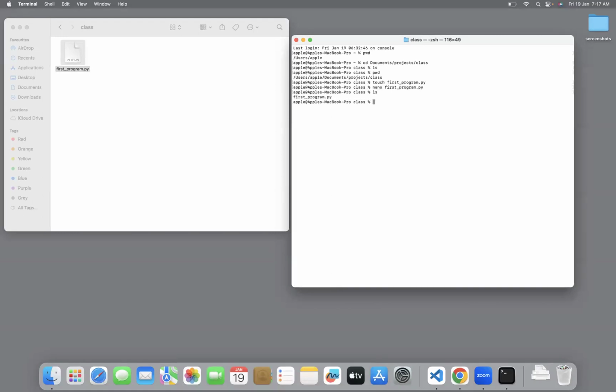If I want to list or view the files that I have in this folder, I can use the command called ls, short form of list. Let's create another program, touch first program.txt. Now it is in the txt form.